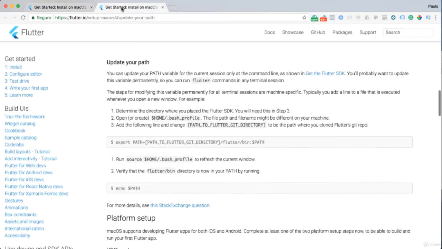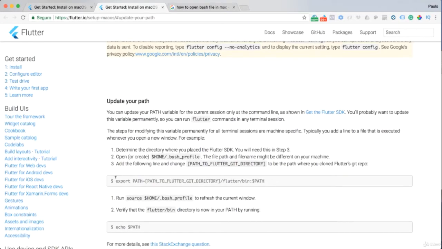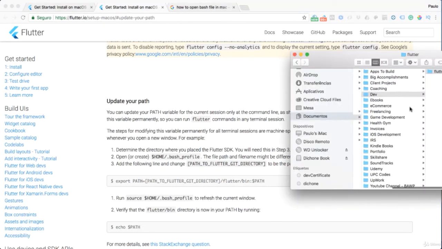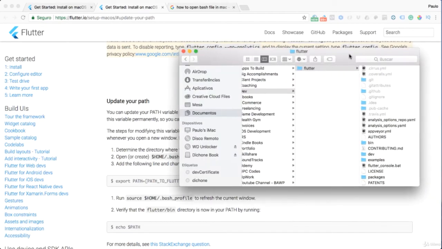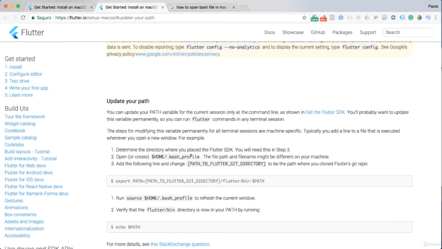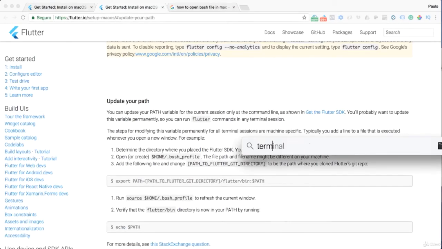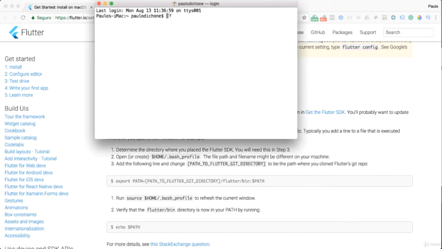Update your path. I'm going to open that in a new window. And there we go. To update our path, to make it global, or not temporary, we need to follow these instructions here. We need to open our bash profile, or create it if we don't have it, and then add the path to our bash profile. What is the path? The path where we put the Flutter folder that we just added.